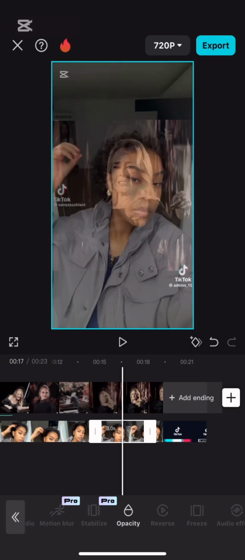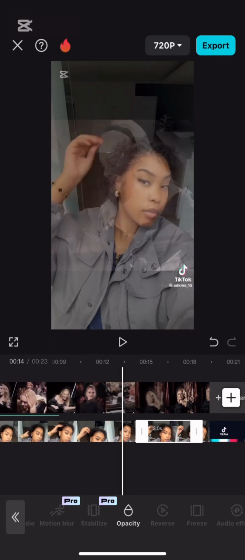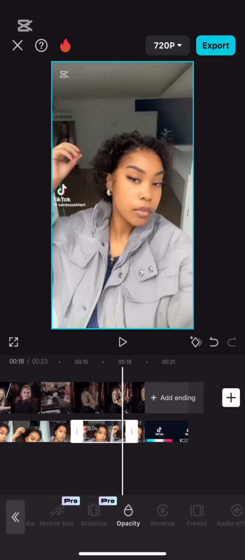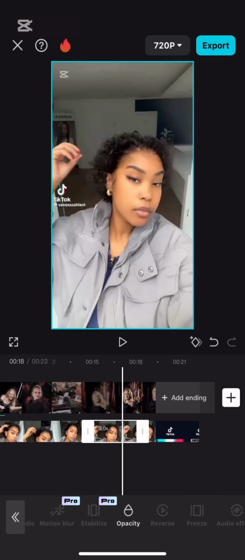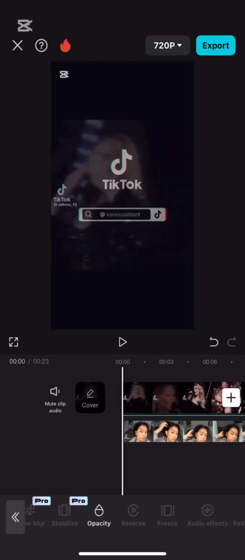Freeze basically just freezes a specific portion of your video. That's the function of freeze. You can see this particular section did not move, it's been frozen. This particular section, so that's just freeze. That's the function of freeze.